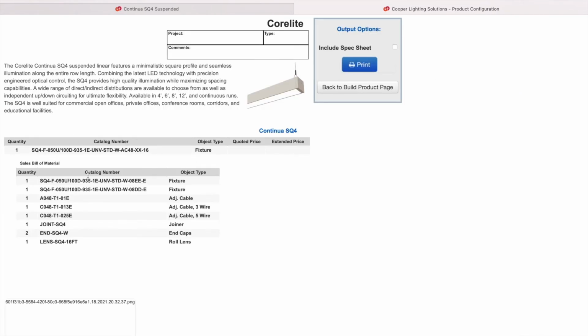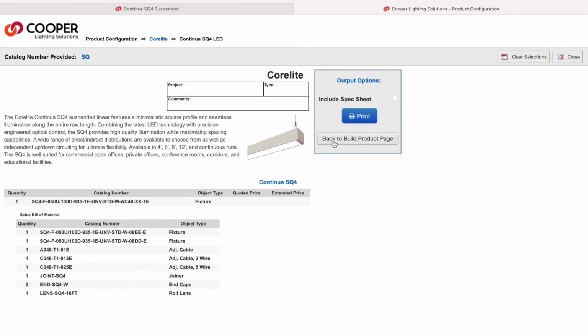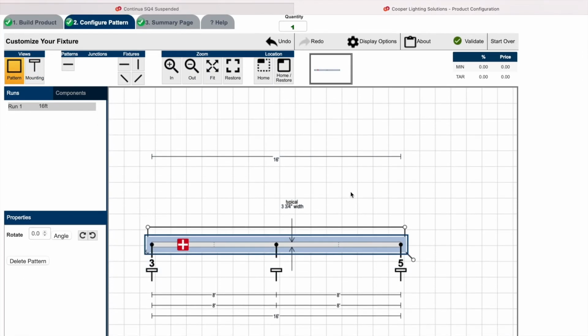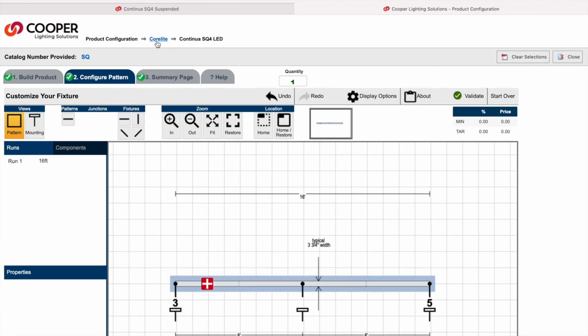Moving to the summary page, you will see a completed part number, as well as a breakdown of the individual pieces, and in most cases, the layout drawing you just completed. Feel free to go back and make changes or additional run lengths, or you can move on to a different fixture by clicking on the brand at the top of the page.